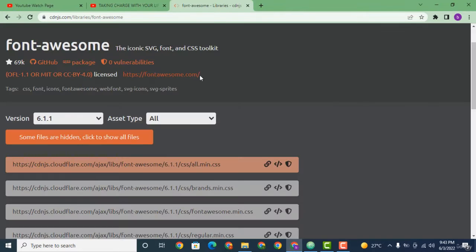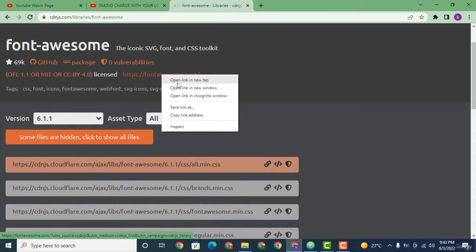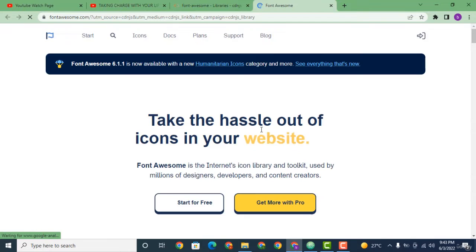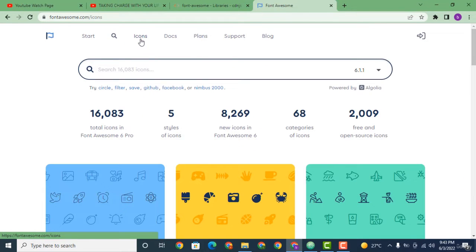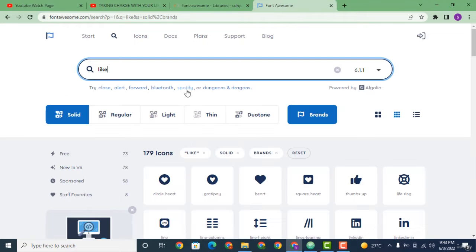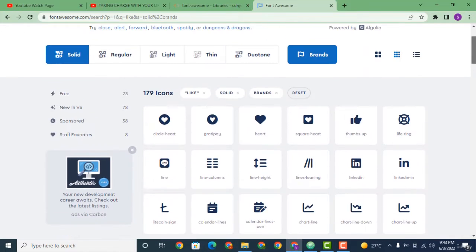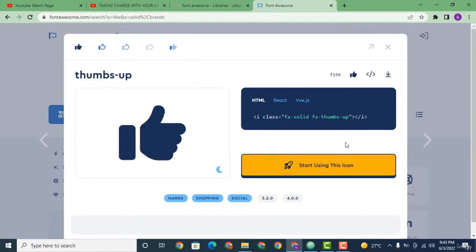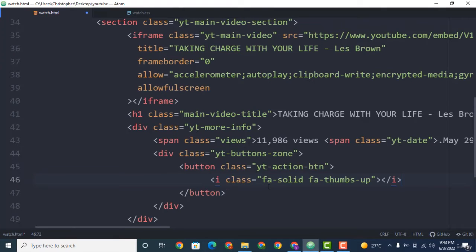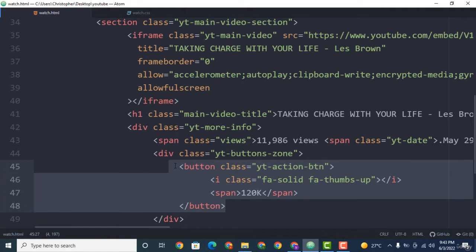So go to your Font Awesome, then click on this one, open it in a new tab. Now click on icons. Then over here just search for like. Okay, so there are so many icons that you can use here. So click on this one and copy this one from here. Paste it here. Then we also have a span which contains the number of likes, so you can put any values over here. Now copy this one and duplicate it.